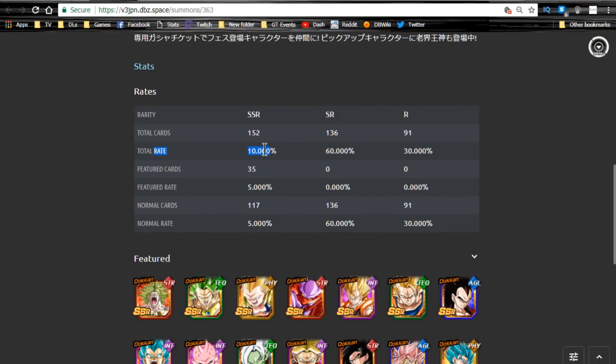So it looks like SSR rate is about 10%, SR rate 60%, rare rate is 30%, featured rate is 5%, so meh, what can you do with that? 117 SSRs, 136 SRs and rares.